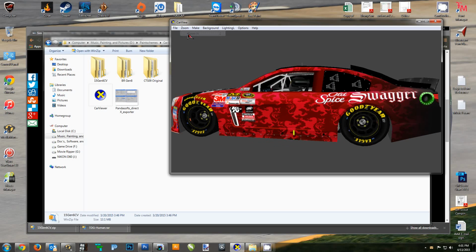And you can zoom in, change the make, and this is only applied when it comes to the default cars that came with the game and nothing else. You can change the background or color if you want it to be something else while you're looking at it. Use lighting, don't use lighting.